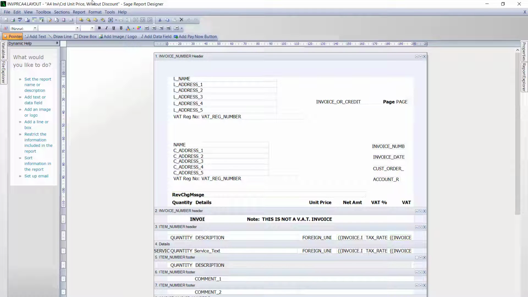Now there are two ways to draw a box onto your layout. The first is to go to Toolbox and then choose the option Draw Box. Or the other option is just to click Draw Box from this little toolbar at the top. Both will launch the same option. Now when we click it, nothing initially happens, and all we need to do is just position the mouse on the layout. Now we can do one of two things.